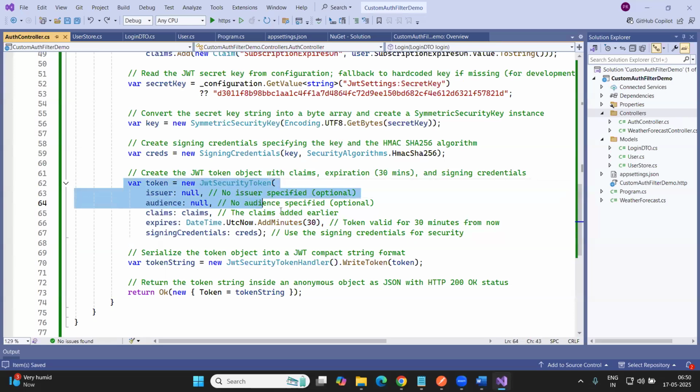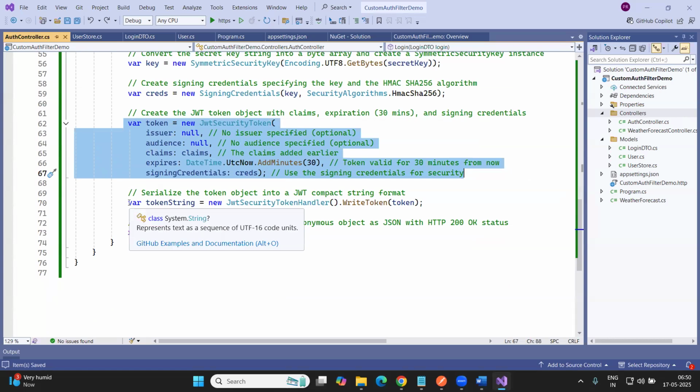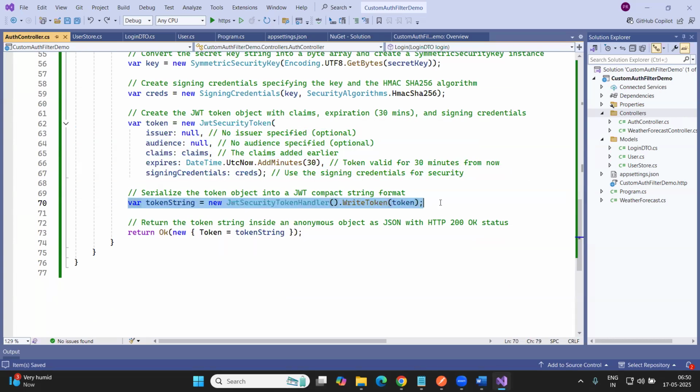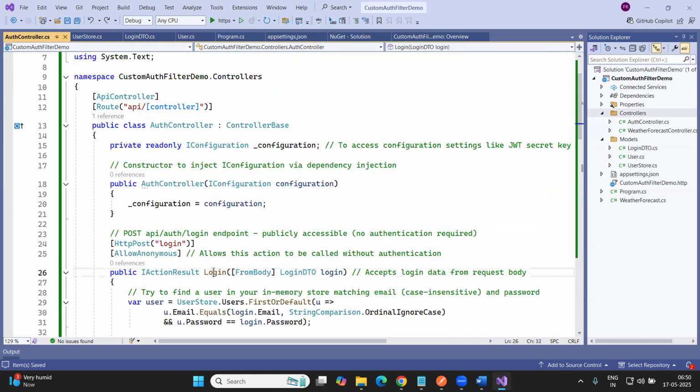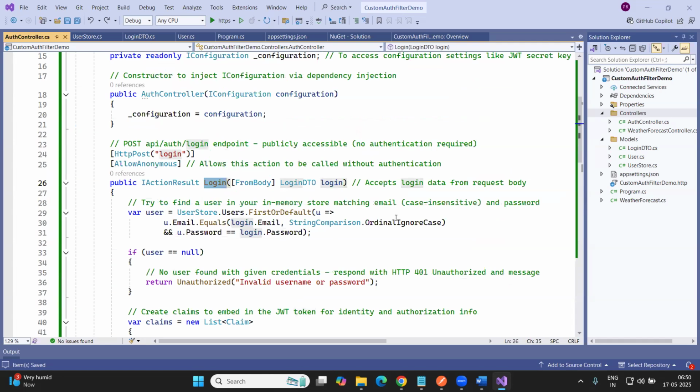So here we are only specifying the information, not generating the token. When this statement, line number 70, is executed, it will generate the token, and that is the token string you can store here. Once you generate that token string, you can return it to the user using a JSON object, and the key name is going to be token. So when this method is called by the user with a valid email and password, it is going to return the access token.